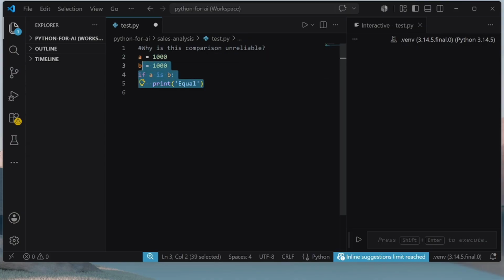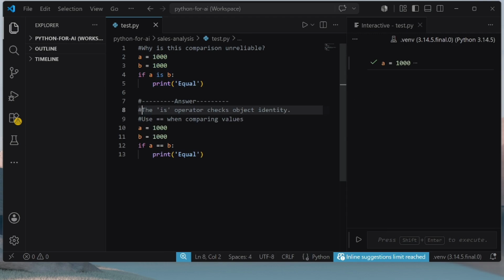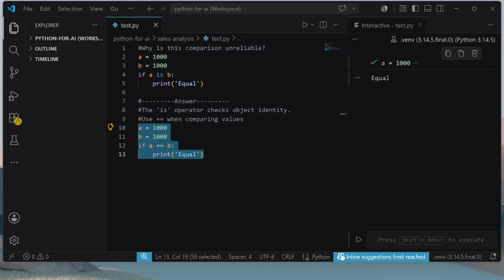Let us run this code, and it is not printing equal. So why is this comparison unreliable? The is operator checks object identity. Use double equal to when comparing values. So if a double equal to b, print equal. Let us clear this. Now run this code. So now it is printing equal.